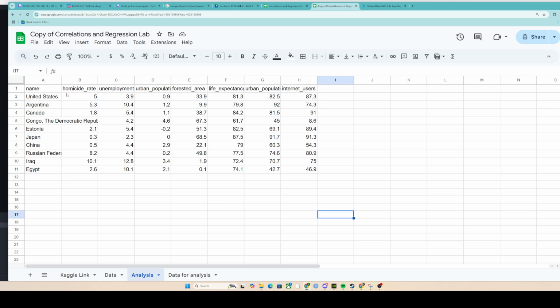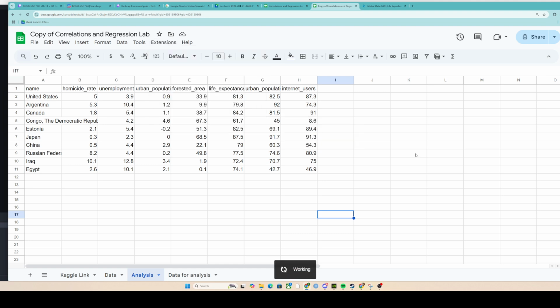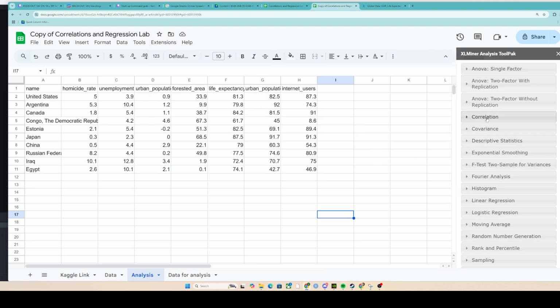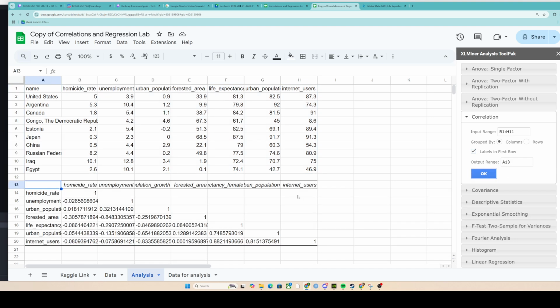Now, you should have this already installed through other labs, but open up your Excel analysis toolpack. Start that up. We're going to run correlations, and our input range is going to be homicide rate all the way to internet users. So go ahead and just highlight that and then click it in the blank. It should fill out. We're going to tick labels, and our output range is just going to be right below it. Then hit OK. You get a correlation matrix out of this.